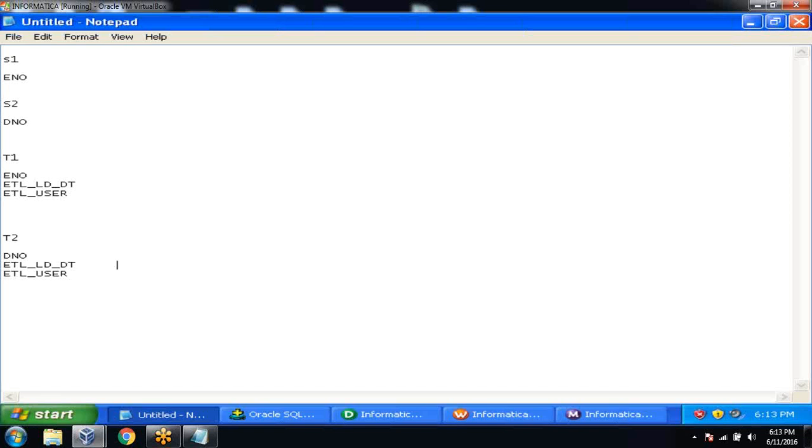ETL load date means the date on which the data is inserted into the table, which is sysdate. This is a predefined variable you can use as it is. And ETL user means some constant value with which user you have inserted data. In our case, for example, source 24 or source 64, here I can say ETL_SALES. This is the username constant.